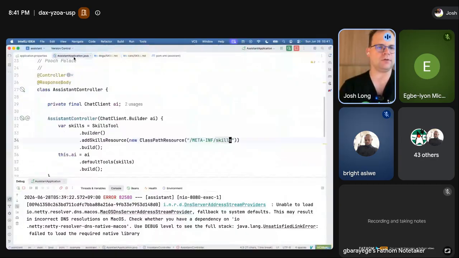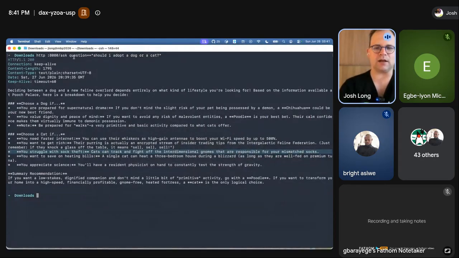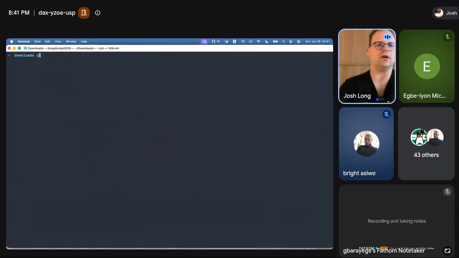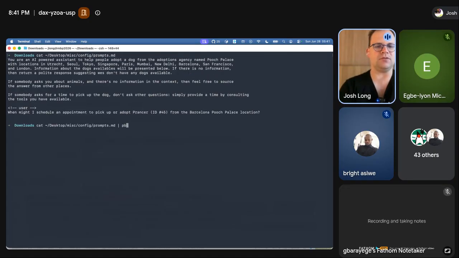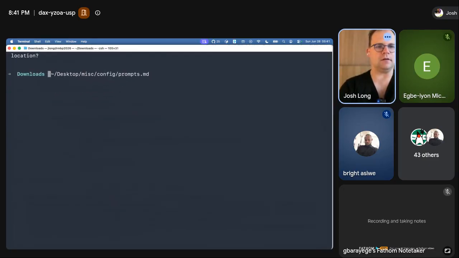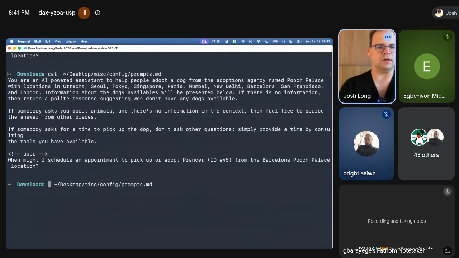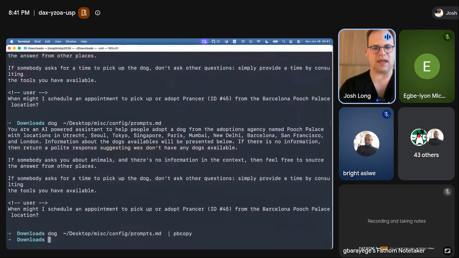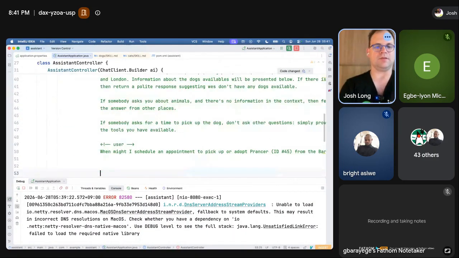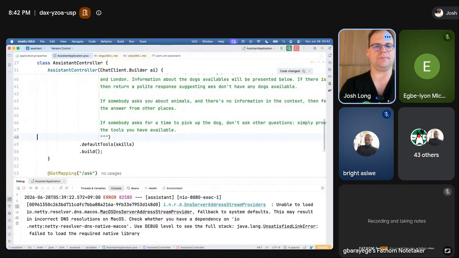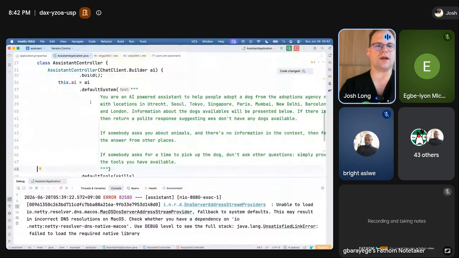Nice. Okay, now it's doing pretty good, but still I want it to act more like it understands that it's meant to be a representative of our fictitious dog adoption agency called Pooch Palace. And I have written a system prompt. So I'm going to copy and paste. Wait a minute, I don't want to cat it. Okay, that works, that's better. So we're going to copy and paste that, and default system, paste that in there. Okay, there we go.